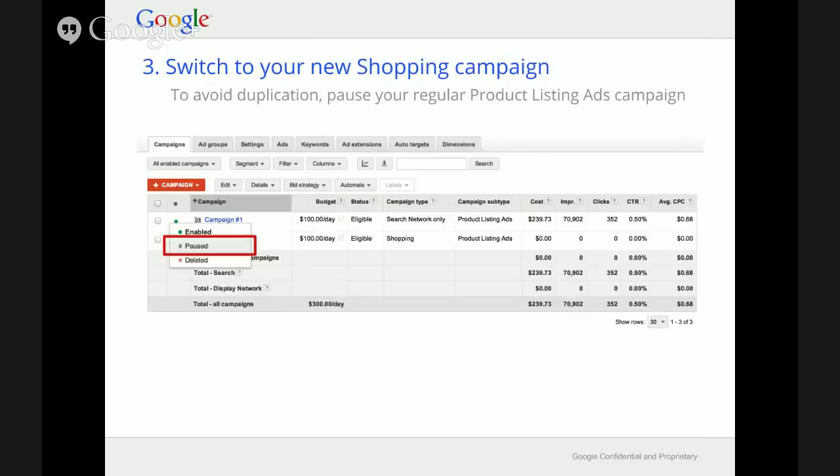Last but not least, once you've finished that workflow, you'll actually pause your original PLA campaign since you don't want to duplicate product targeting. The nice thing is, once you've finished that workflow, what's created for you is an all products target, so 100% of your inventory will be targeted in your new shopping campaign, which is what allows you to pause that regular PLA campaign.